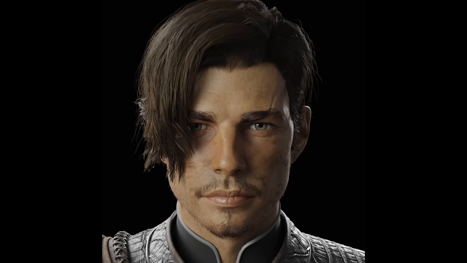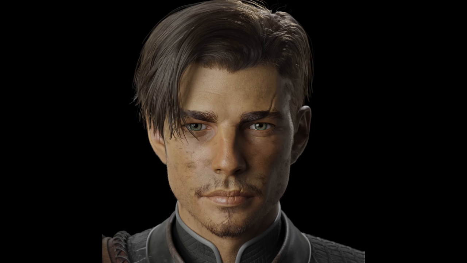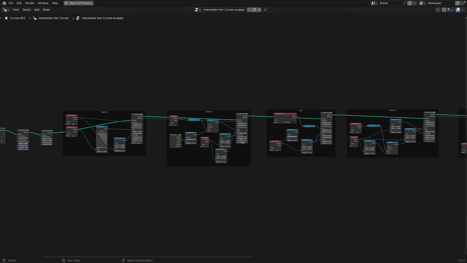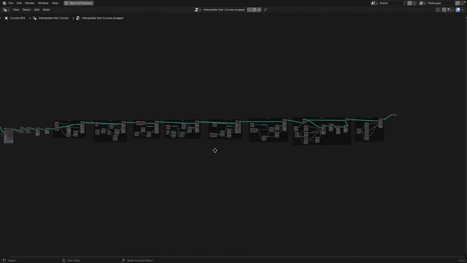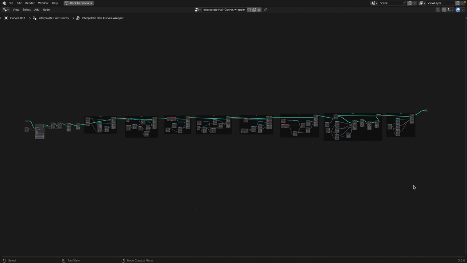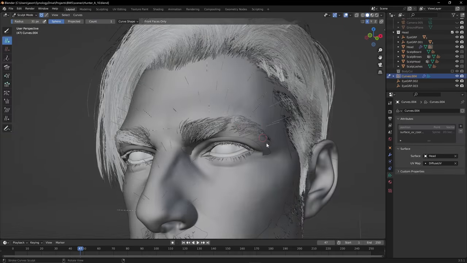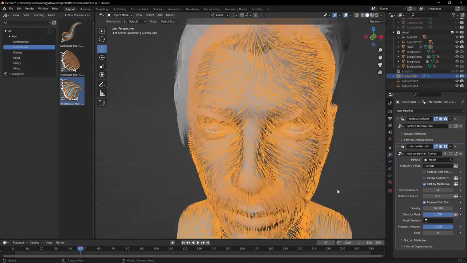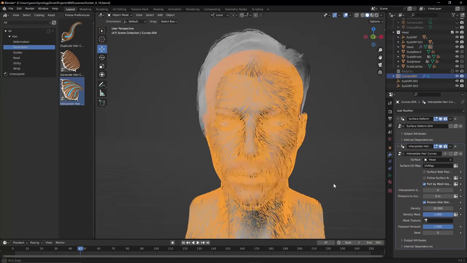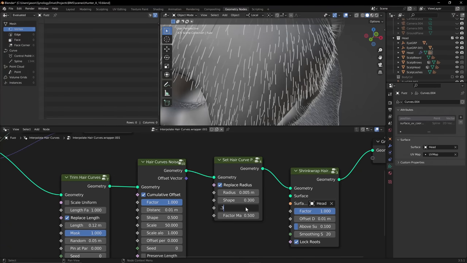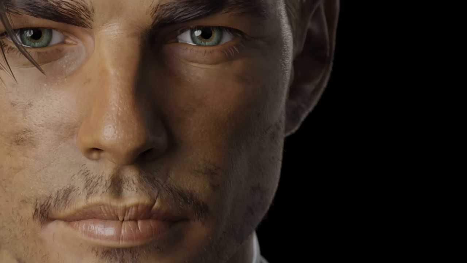You can see here the evolution of the process. Took me a while to get there, but we finally did it. Here's a look at the final node network for that groom. And I didn't just stop right there. I also thought, hey, we came this far. Maybe we'll go a little bit further and I'll add a little bit of peach fuzz. I got to the point where I was like, why not? It's going to take me a little bit of time. So I added it pretty quickly to add a little something to the close-ups.